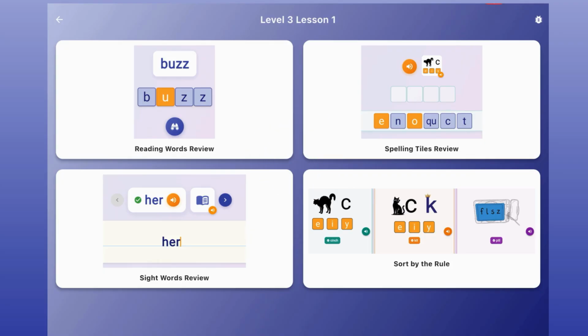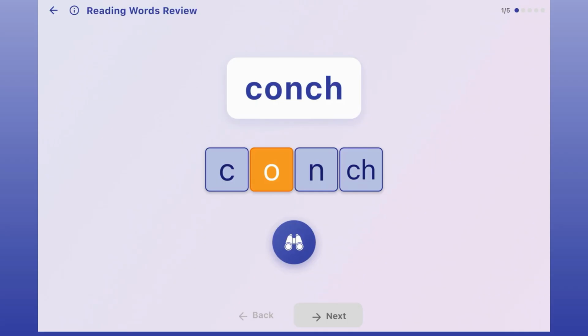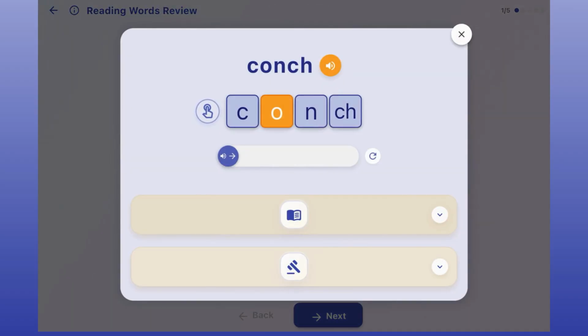In the reading activity, students touch and say each word, blending the tiles as they go. In Level 3, we're still practicing touch and say blending. Syllable reading comes later in Level 4. If a student needs help, they can open the Word Helper, a pop-up they'll recognize from throughout the program.